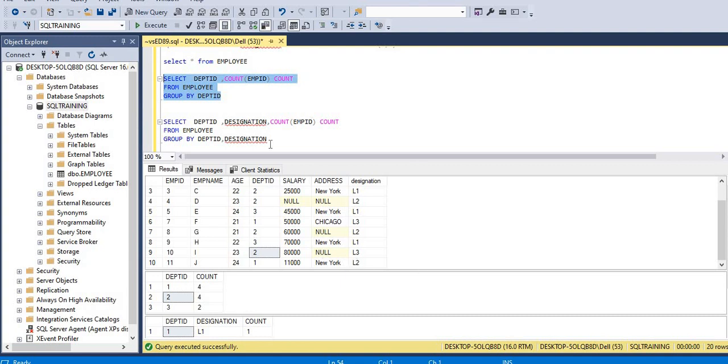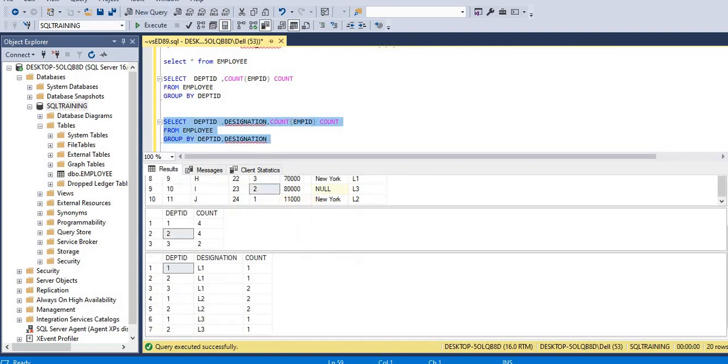But if you take the output of this query, which is down here, in department ID 1, in L1 there is only one member. In department ID 2 and designation L1 there is only one member. If we see here, first it grouped based on the department ID, then it grouped based on the designation. From this output, it is grouping again based on the designation, and it is providing us the aggregated value, which is the count of employees.